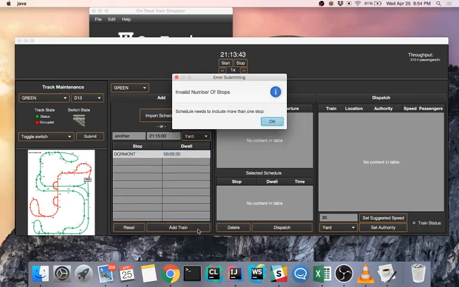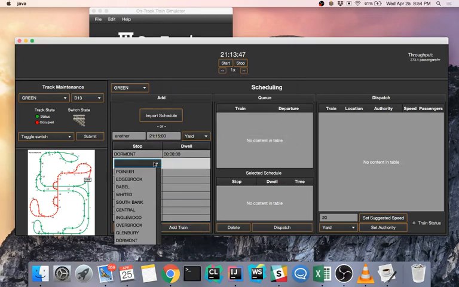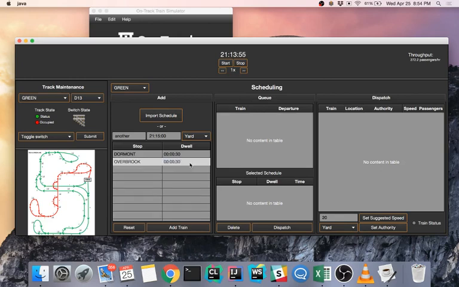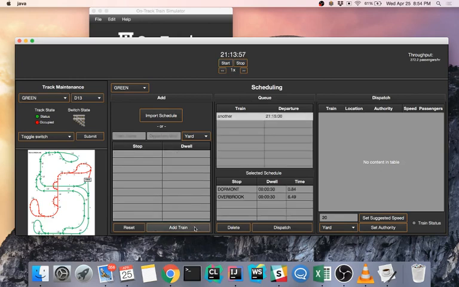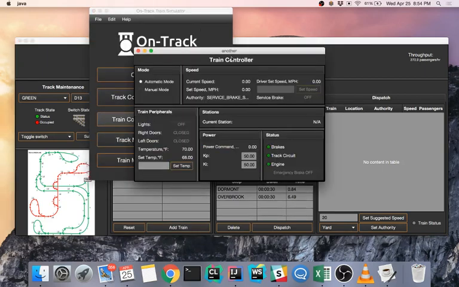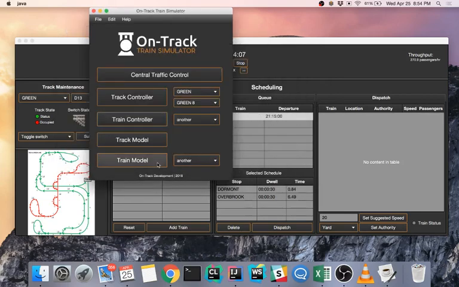We can see that if we try to add the train now, we need more than one stop, as passengers need a place to get off. So we'll add our second stop, Overbrook, for another 30 seconds. And we'll add this train to our queue. Once again, we can see the train information is reflected by the train controller and the train model.